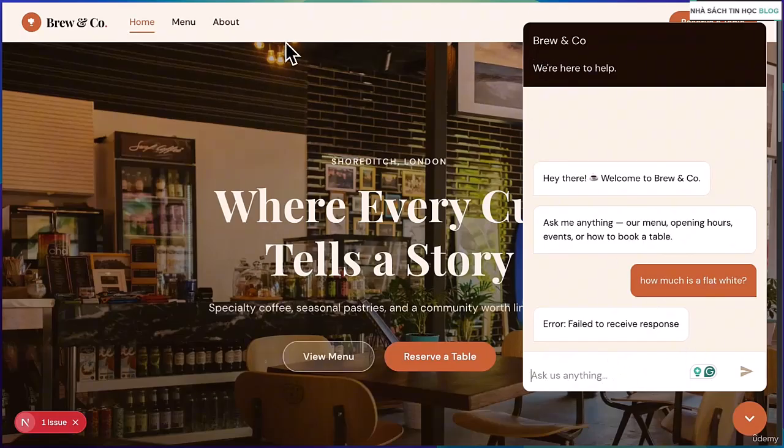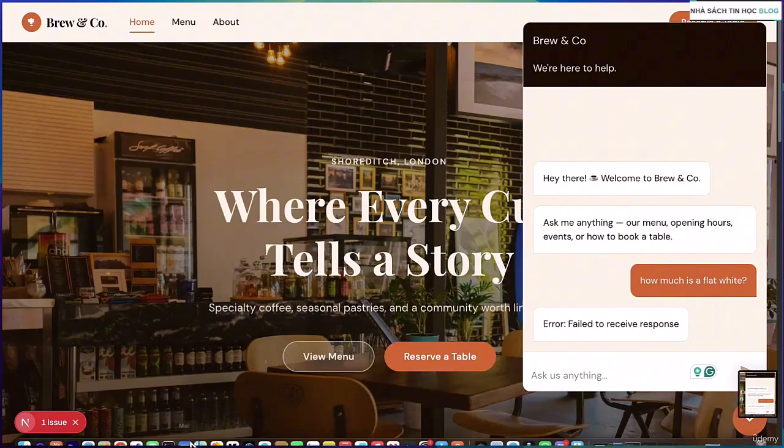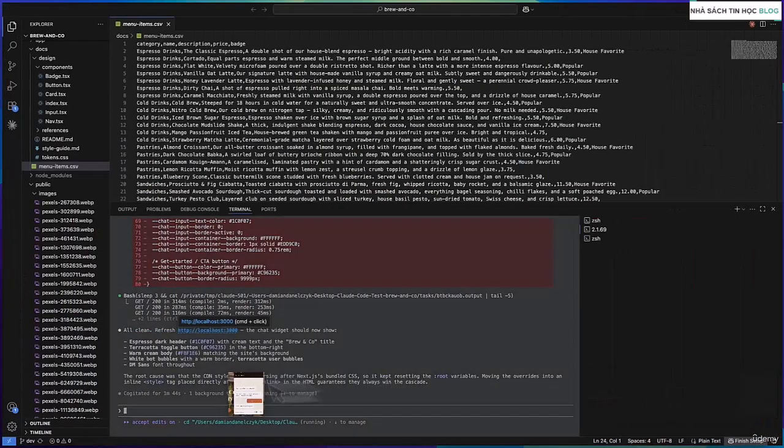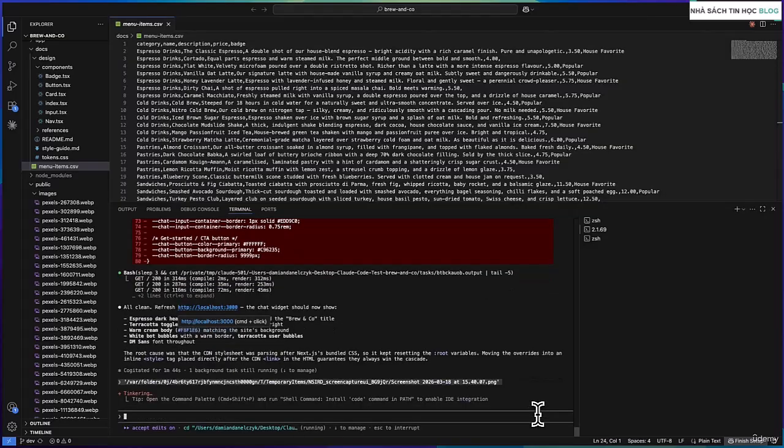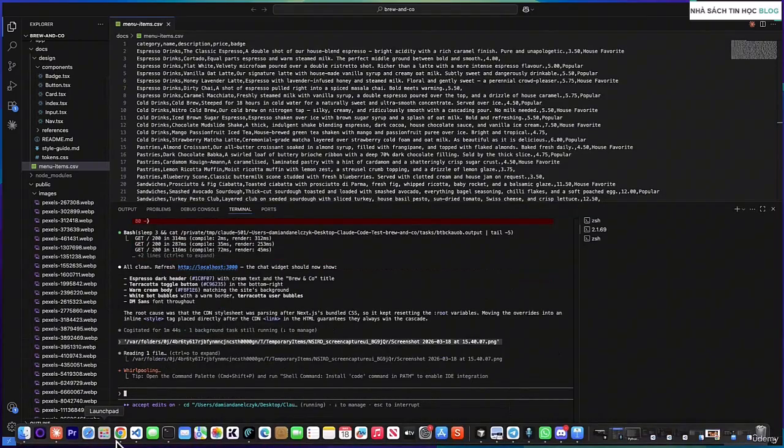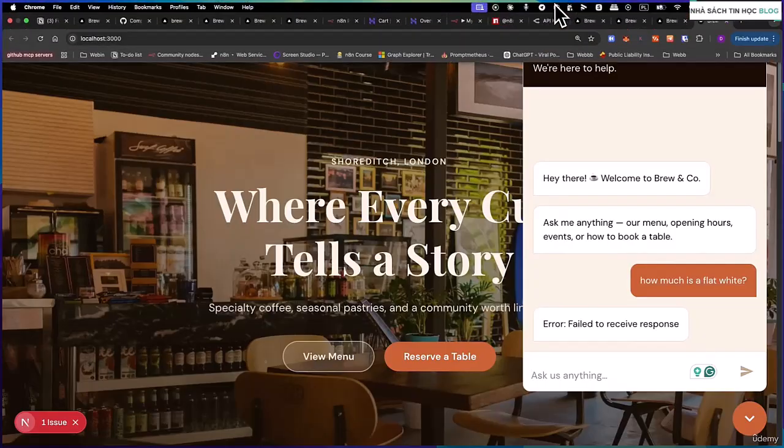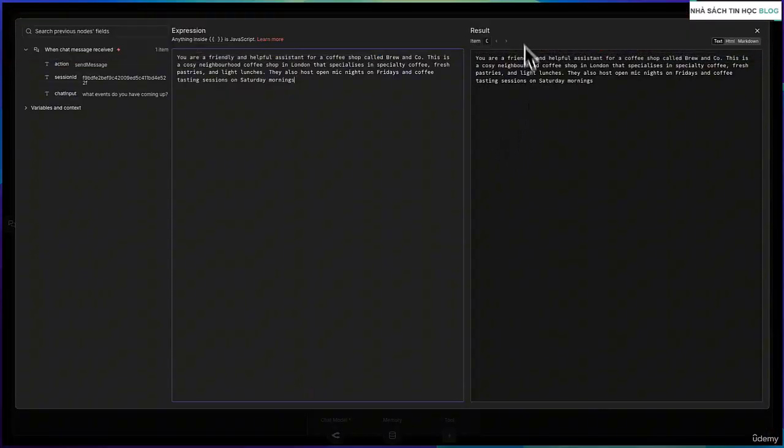we actually got an error. So we discovered another issue. Let's take a screenshot and paste it into Claude Code. Let's also check executions in our workflow.